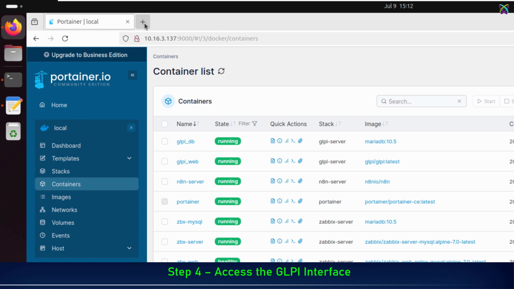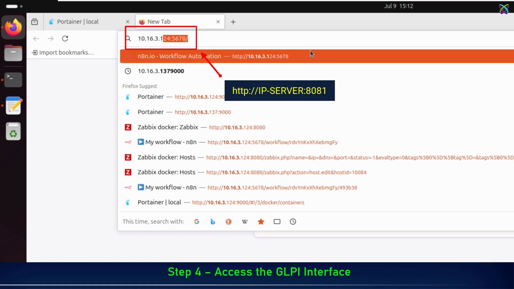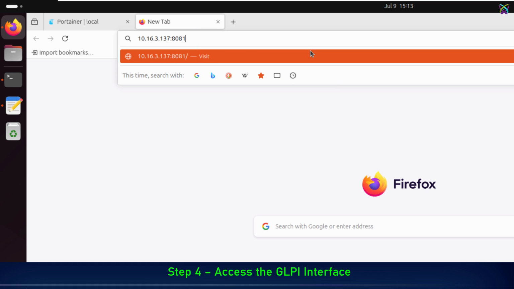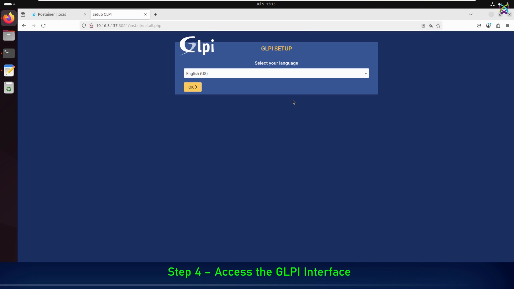Now we'll access the GLPI setup interface through the browser. Just open your browser and go to http://ipserver:8081. On the GLPI setup screen, select the language you want, then click OK to continue.